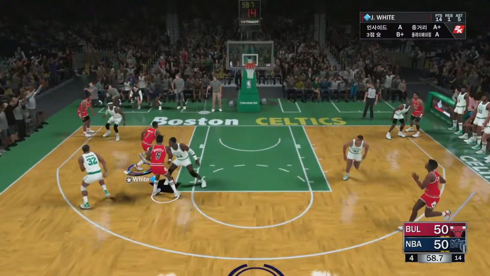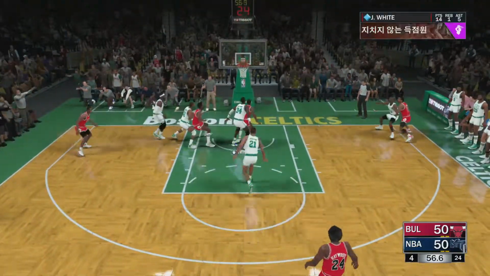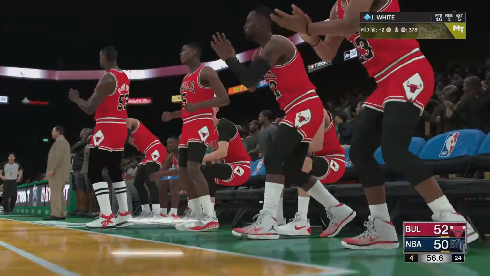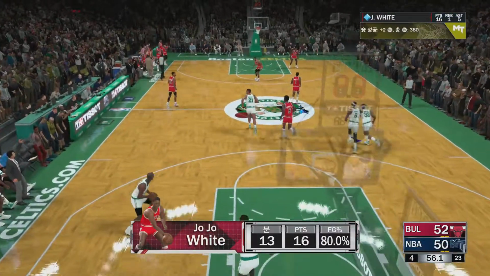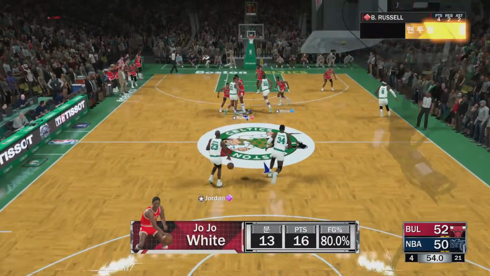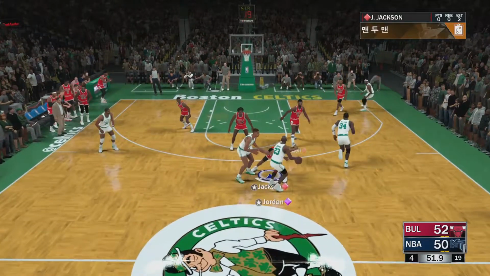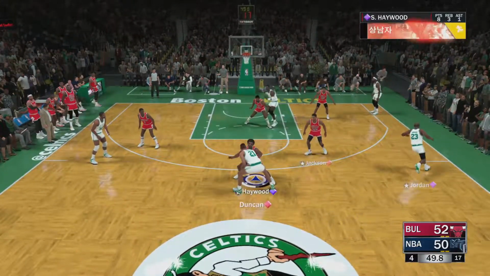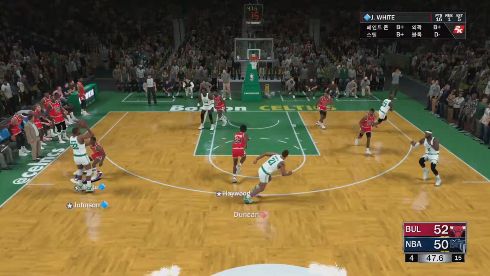Russell a screen on Johnson. White drives in. It falls. Shocking there. That one's amazing. Well, you play your heart out all night long, and then just 1 or 2 shots at the end decide the outcome. Jordan the screen.